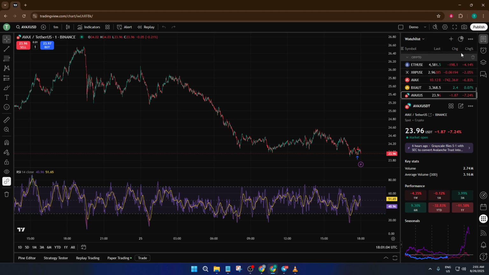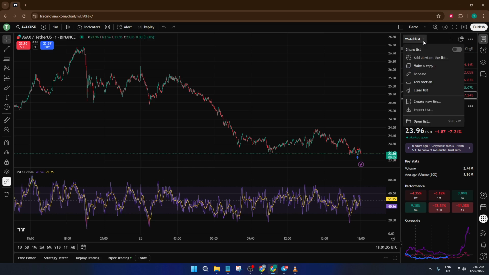Now, at the very top of this panel, you'll notice the name of your current watchlist. It might say something generic like default, or perhaps you've already customized it before. Next to the name is a drop-down arrow. This is what allows us to manage and switch between different watch lists. Click on that drop-down. Don't worry if you see a bunch of options here. What you're looking for is the one that says Create New List. Go ahead and select that.